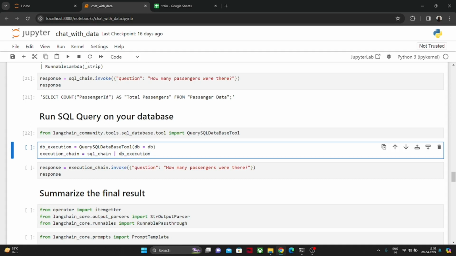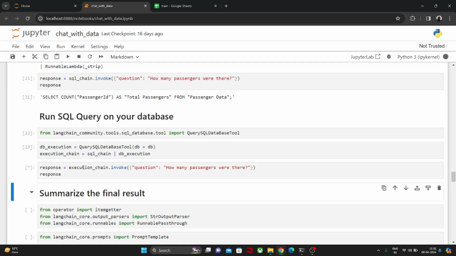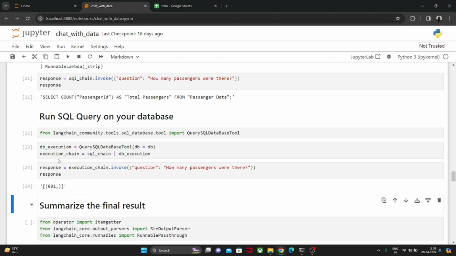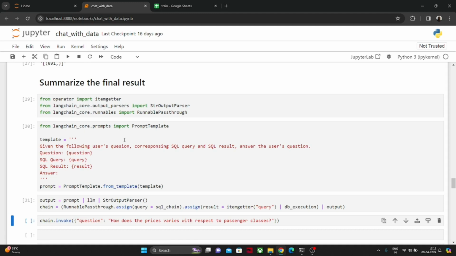So we will run this cell and then finally invoke this execution chain. We will see the final output over here. First it will convert it into a SQL query and then pass it to the execution of this database. We can see it has fetched 891 total rows over here. Now the second step is done.